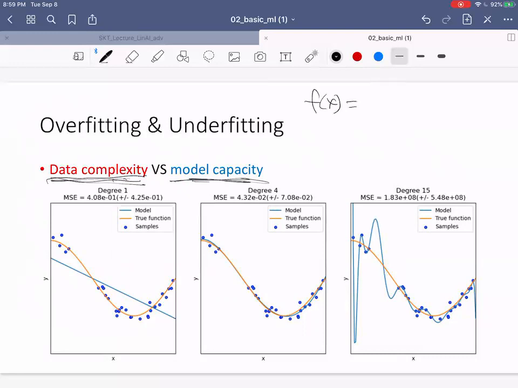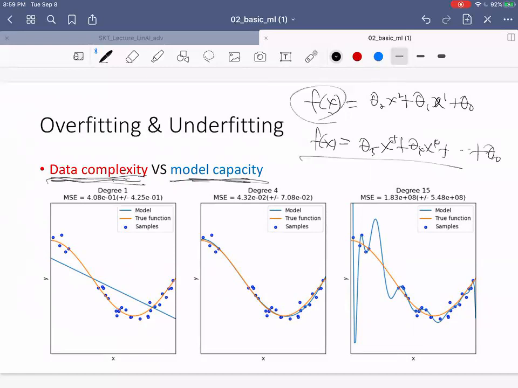For example, if your model is theta 2 x squared plus theta 1 x1 plus theta 0, compared to f(x) equals theta 5 x to the 5 plus theta 4 x to the 4 plus yada yada yada theta 0. Let's say this is f2 and this is f5. Compared to f2, f5 is more expressive because it can fit more complex lines. This is a quadratic, so this function can only fit lines looking like this. But f5 is a superset of f2, because if you set theta 5, theta 4 and theta 3 to all 0, then this becomes this, right? So f5 is a superset of f2. So it has higher capacity, or it's more expressive, or it's more powerful.